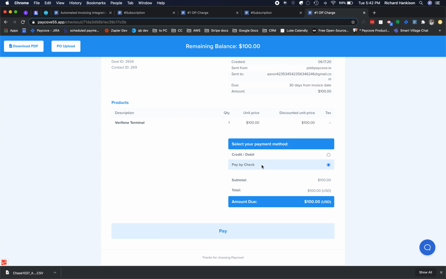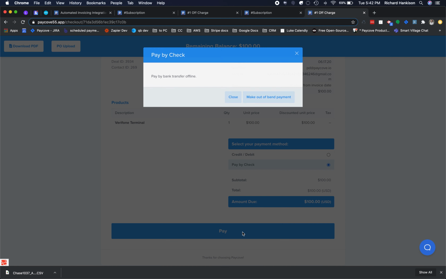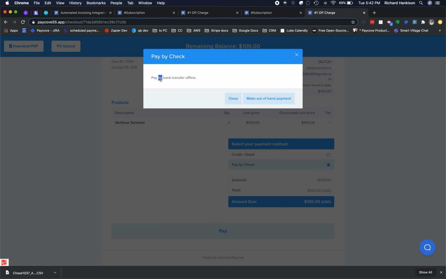So here it's pay by check. In your guys' case, we'll have a different option that says pay out of band or submit a bank transfer, however we would like to phrase it. Once I click this option, they're going to show a message that's set by you guys, and they're going to have a couple of options here. So close, I don't want to do this right now, or in this case, I want to make an out of band payment. So we'll click this case.